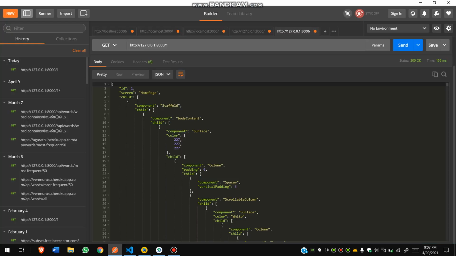Now we are copy-pasting the server address into Postman for testing purposes, and we are giving the GET request to the server along with the ID. The ID is nothing but the screen ID of the UI JSON. The server will return the UI JSON for the requested ID. So 1 is nothing but the screen ID for the home page. When I give the GET request, the server instantly returns the UI JSON for the requested ID, which is 1. So the server is working fine.